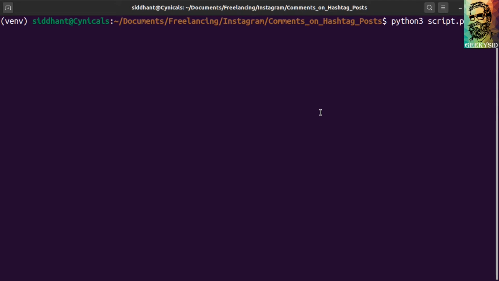Now when I run the script, it is very important to know that first of all we will be logging into Instagram using different accounts. We will be using two types of accounts. One will be the dummy accounts and the other will be the main accounts. The dummy accounts are the accounts which you will be using only to hit the server and fetch the posts.